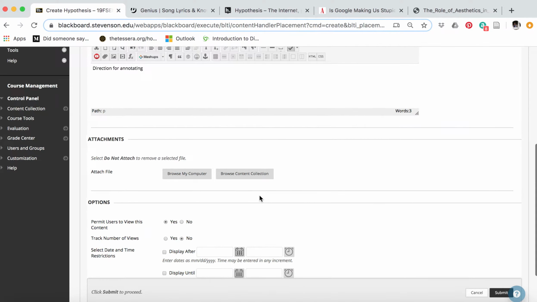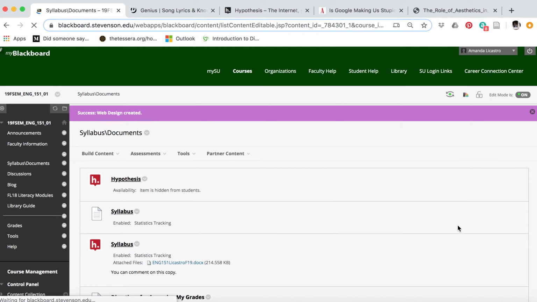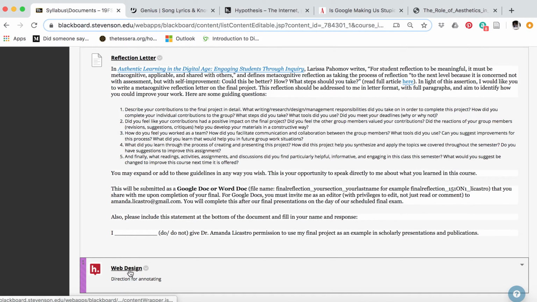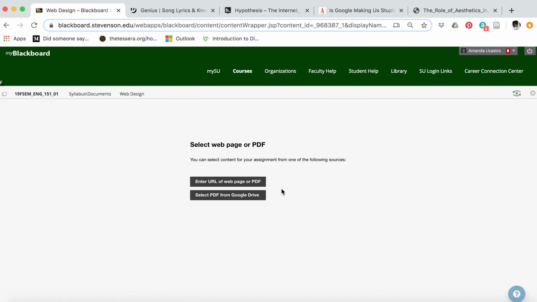You can then skip the entire rest of this section unless you don't want the item to be displayed right away. Then of course you can set up your restrictions. When you click Submit, it will put the new item on the bottom of your Blackboard list. Here, you're going to need to click again on that item, and it will then prompt you to put in the URL of the web page or the PDF, or select your PDF from Google Drive.